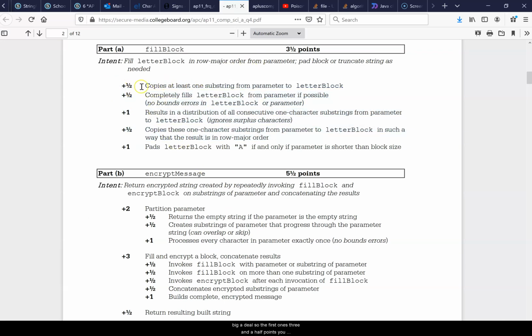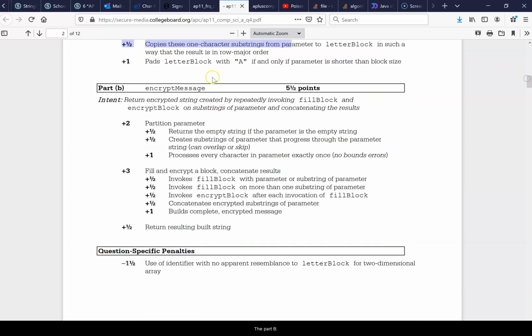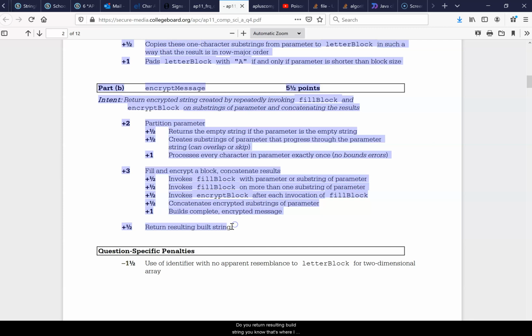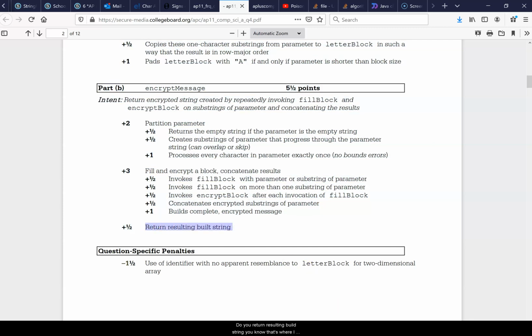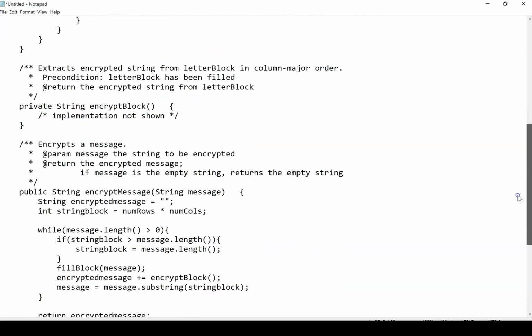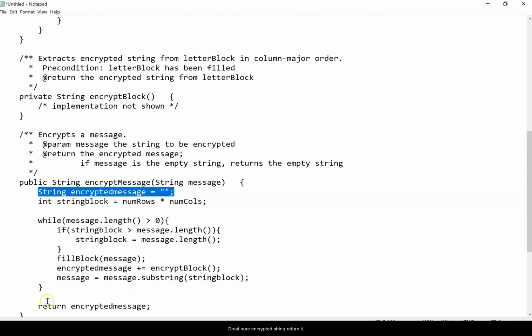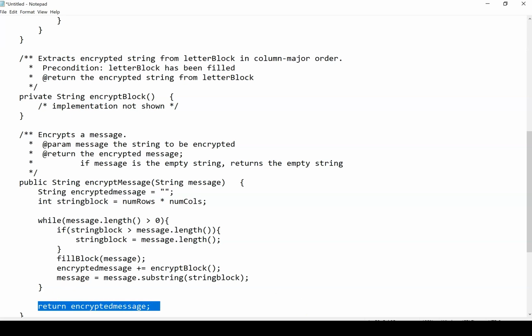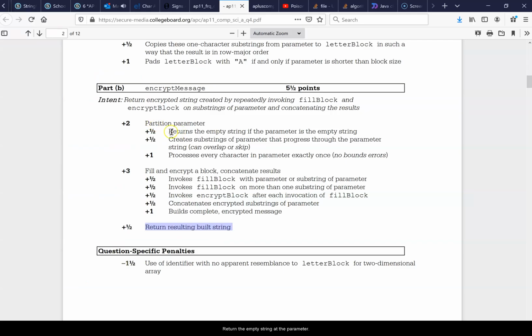So the first one's 3.5 points. You get 2.5 points right there. You're doing okay. So part B, do you return the resulting build string? That's where I told you guys, get your easy points. Create your encrypted string, return it. Return the empty string if the parameter is the empty string. So that's part of returning this. That's creating a blank string.